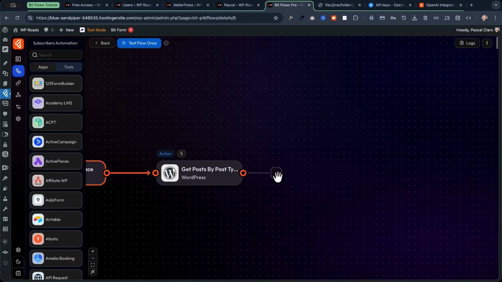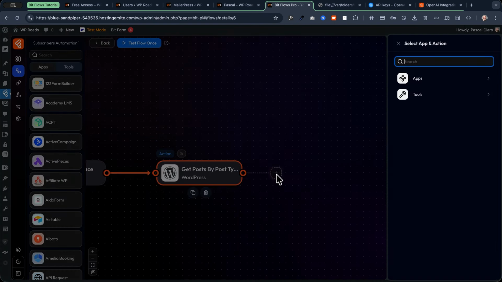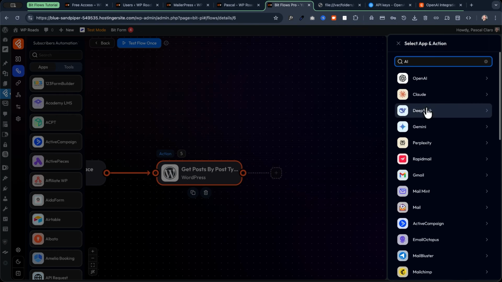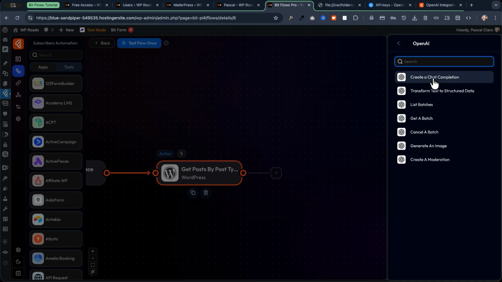This is going to be the most tricky part and the most interesting part of our workflow, where we're going to insert AI inside. Look how this is going to work. We're going to search for OpenAI. It is not the only AI available. As you can see here, we can use Claude, DeepSeek, Gemini, Perplexity, and so on. In this case, we're going to use OpenAI, and I'm going to create a chat.